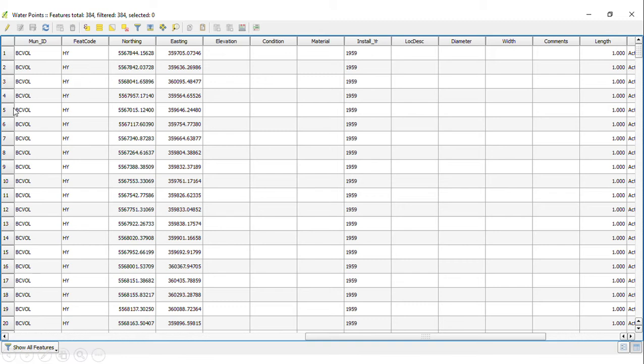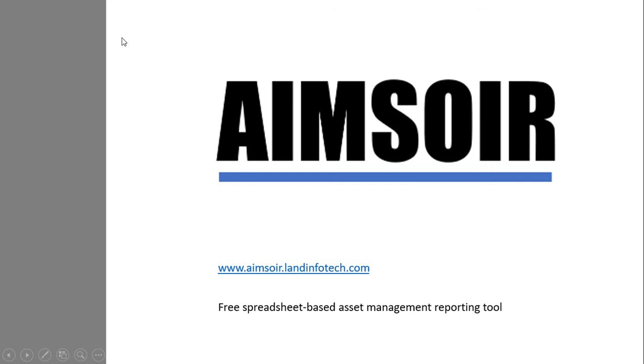What we're looking at currently are their water points, which consist of any point features in the water network, such as valves, curb stops, gate valves, hydrants, etc. You'll notice this particular data structure comes up a lot in the AIMnet Toolkit. That's about it for QGIS.